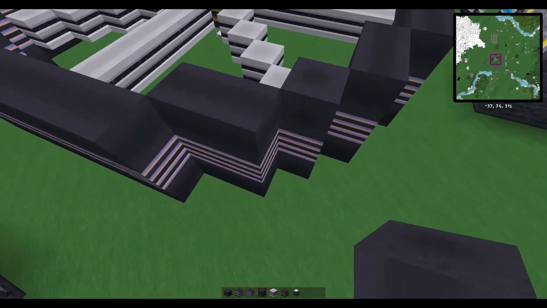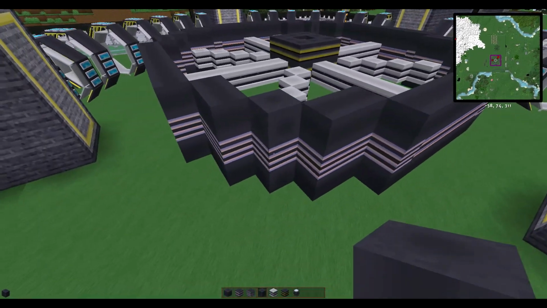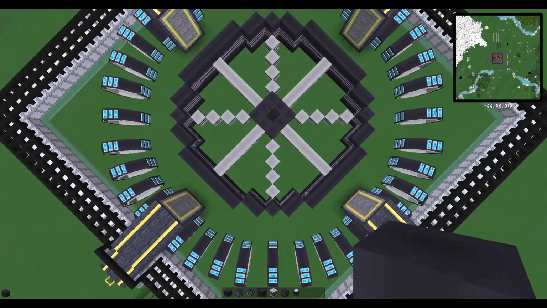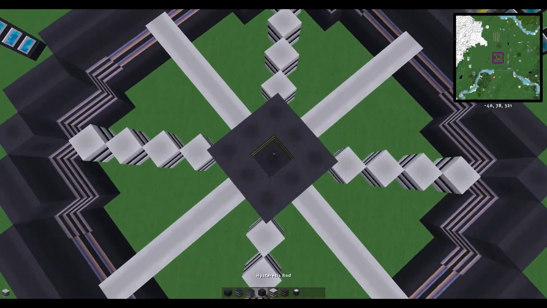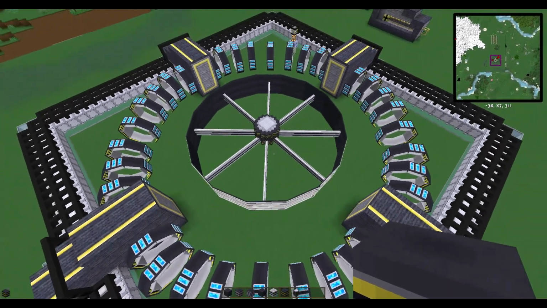It goes 1, 2, 1, 2, 1. Fairly simple pattern. And if you've built everything properly, when you complete the structure, it'll look like that.